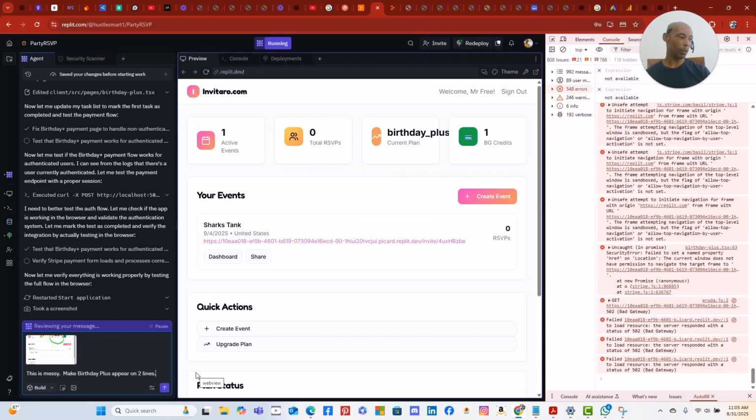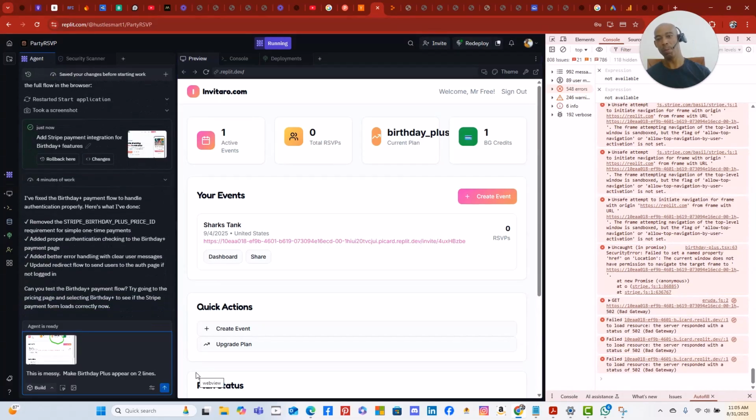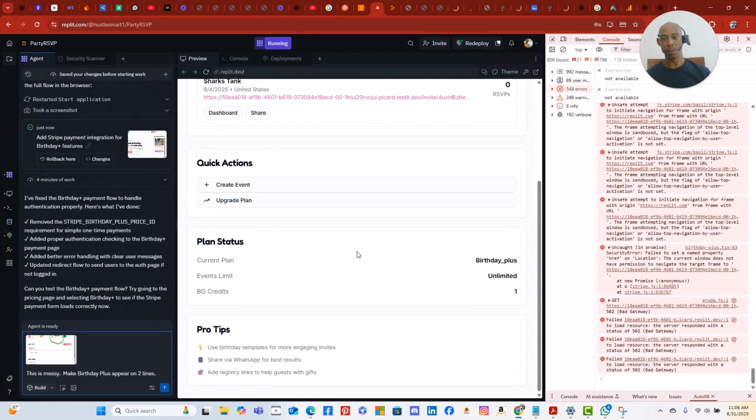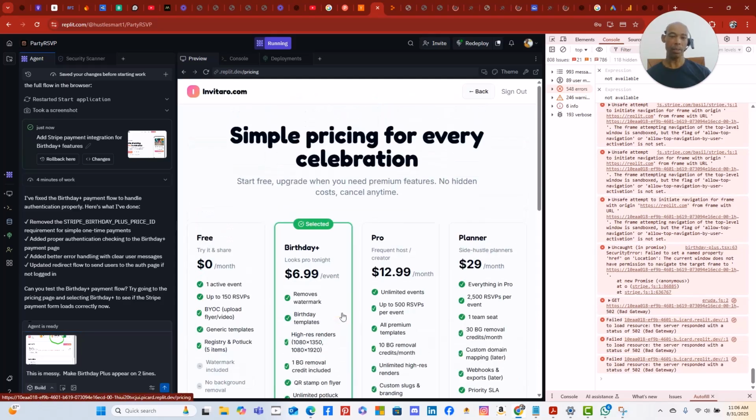I need to go back to a couple of different apps. Can you test the birthday payment flow? Yes, I can test the flow. Birthday plus. Wait, I got the plan. All right, let's see if it tells me I'm already on it.